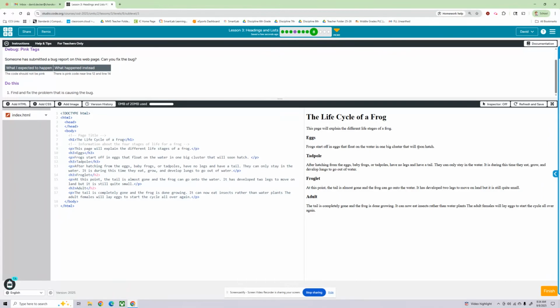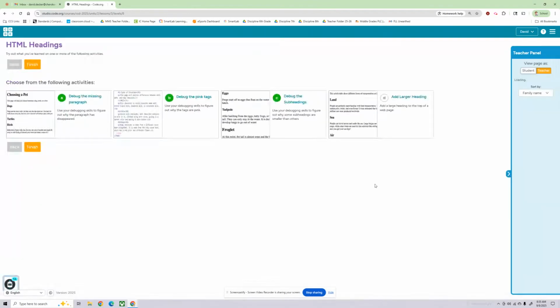Let's see what they wanted over here. So H3. Excuse me. So it looks like this should be in H3. And then down on line 16, they did the same thing. Needs to be in H3 again. All right, that fixes the subheadings for this website. Let's move on to D, add larger heading.